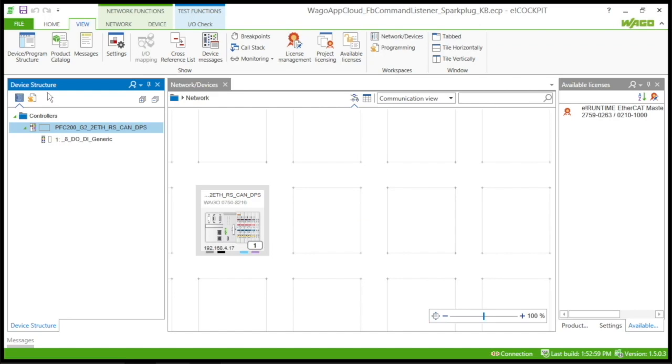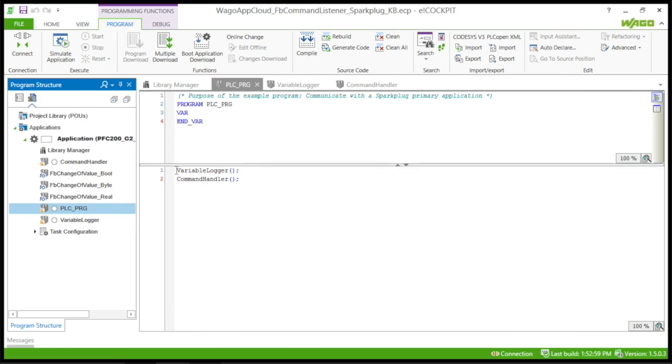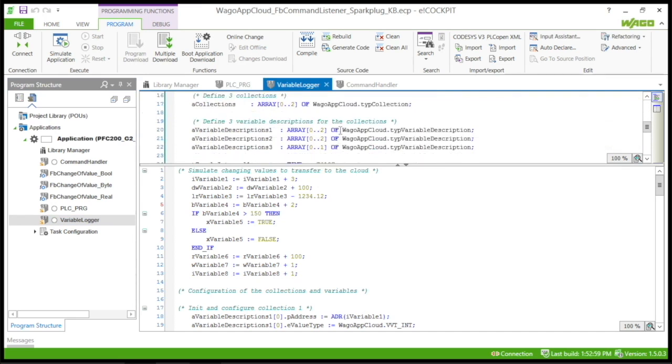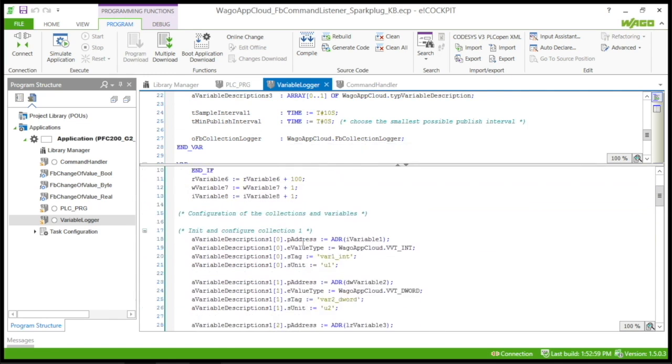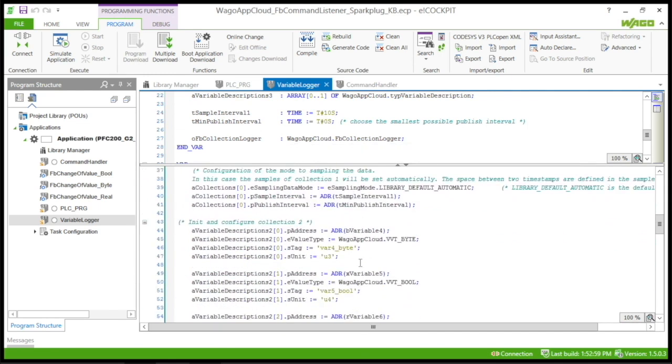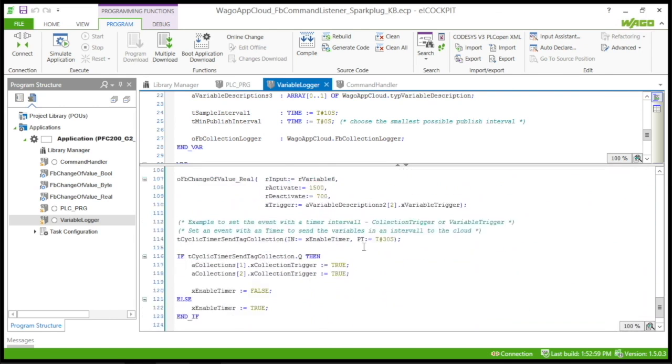So now I'll load the Spark-Plug example program for eCockpit, and it's real simple. There's just a variable logger and a command handler. In the variable logger, we just have a bunch of variables defined of different data types, just for examples. And then there's collections that we're going to be grouping them into. Here we've got our variable tag assignment and variable types, our publishing and sampling intervals, and then down at the bottom, we have our function call to publish that data to the broker.